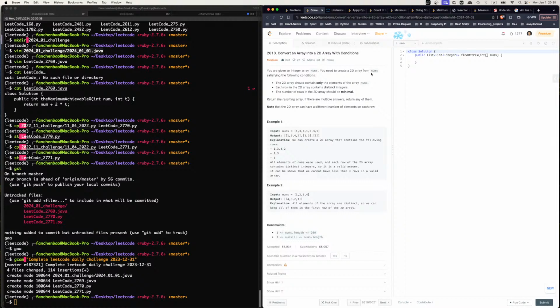Create a 2D array from nums. The 2D array should contain only the elements, okay? Each row contains distinct integers. The number of rows should be minimal. Okay, so we can do a counter. So 1 appears 3 times. Because each row has to have distinct integers, the 3 ones have to appear in 3 rows.